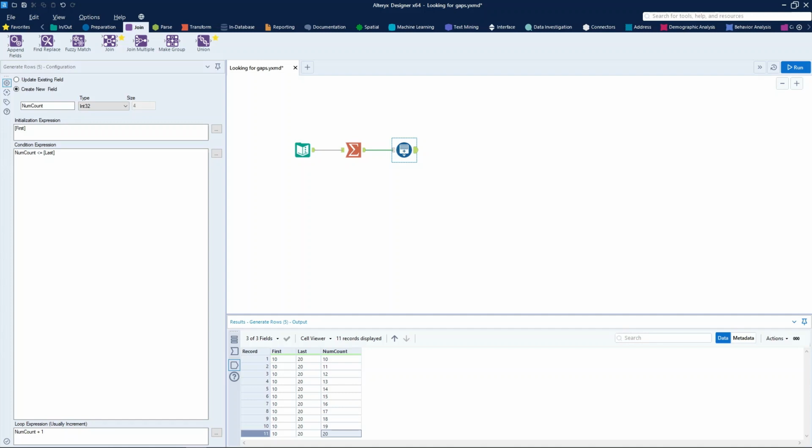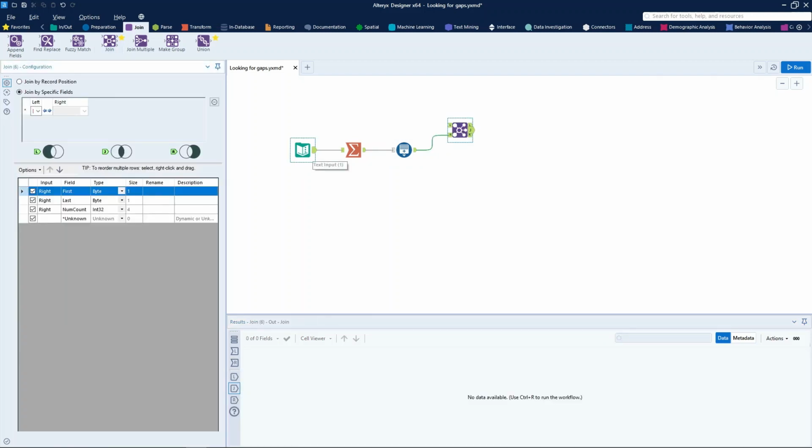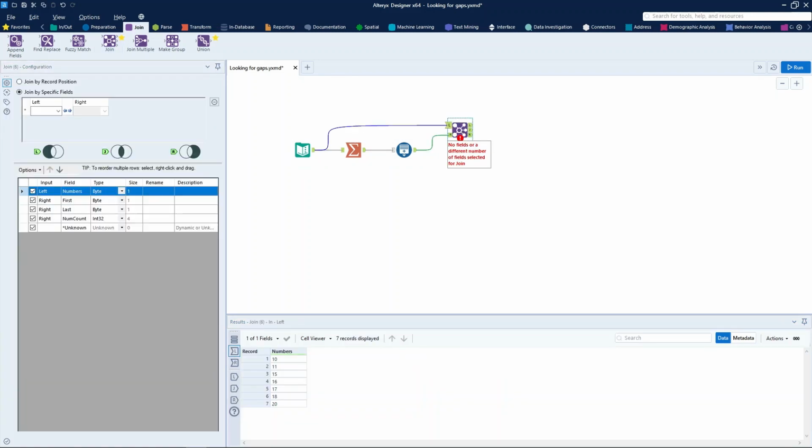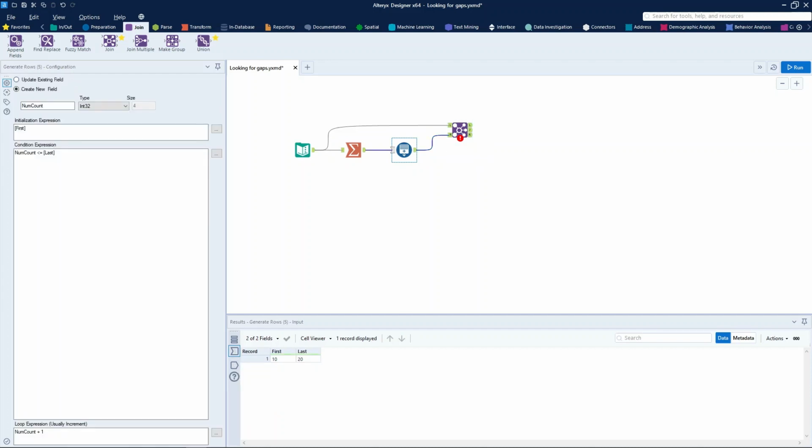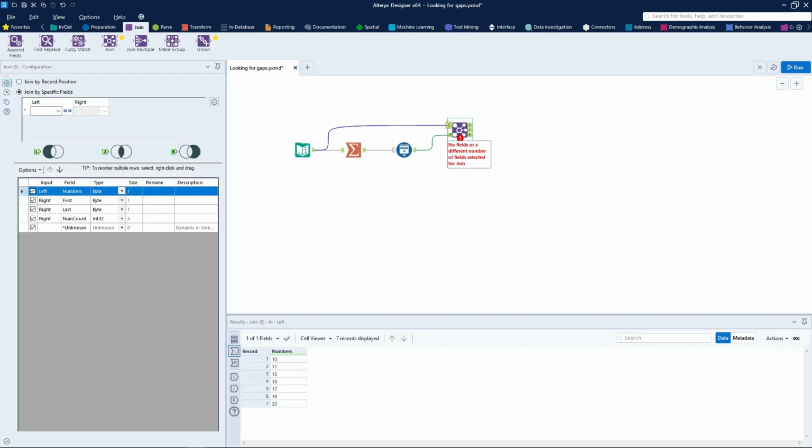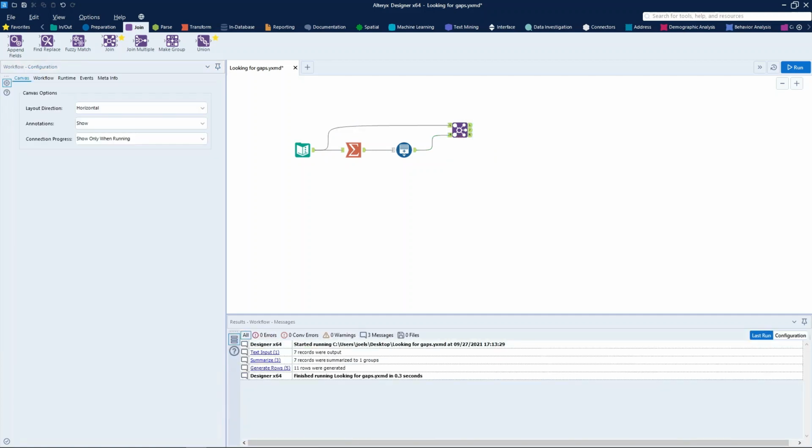So what we need to do now is compare the two datasets, our original dataset with the complete dataset. To do that, we will use a Join tool and make the join by specific fields. On the left, it will be the numbers column, and on the right, the num count column or field. So when we run, we can see all the three results.